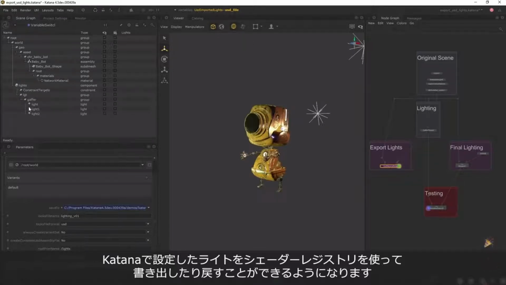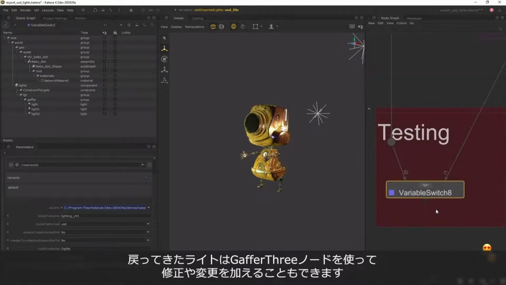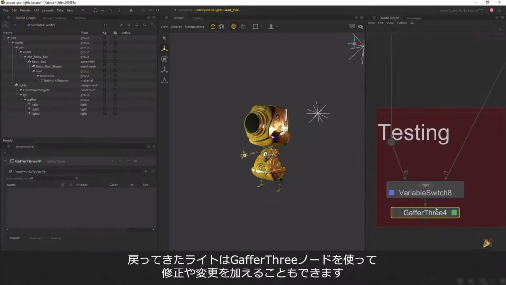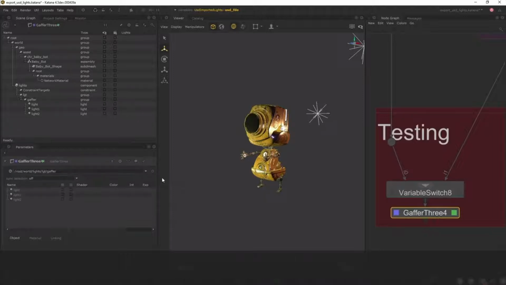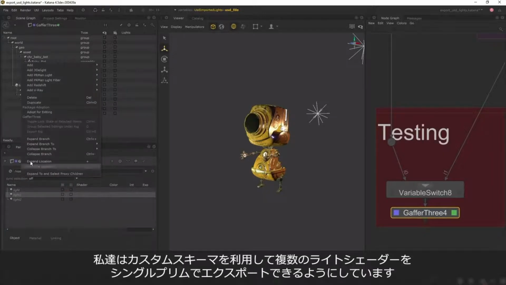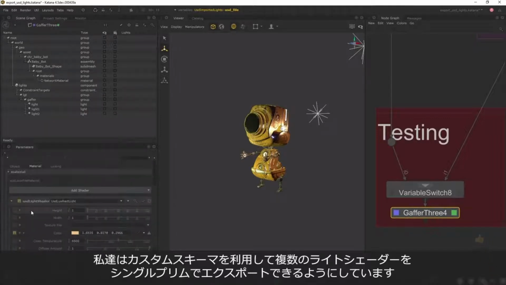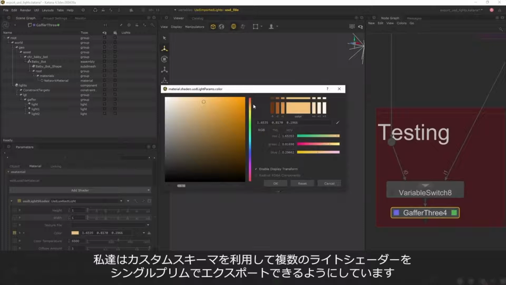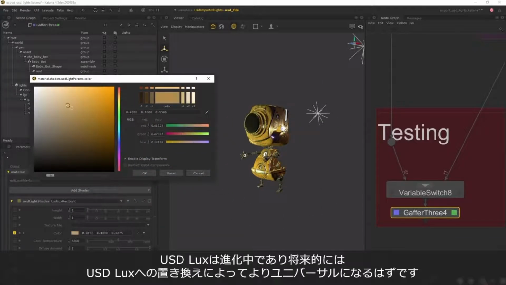And once your lights have come back into Katana, it'll then be possible to pick them up in a Gaffer 3 node to make further changes as well. And this will all be open source in the USD plugins repository, so you can pick it up and build on it. We're using a new custom schema as well to enable functionalities such as exporting multiple light shaders on a single prim. And this all just makes for a very smooth and easy round trip, since USD Lux is very much a moving target at the moment.